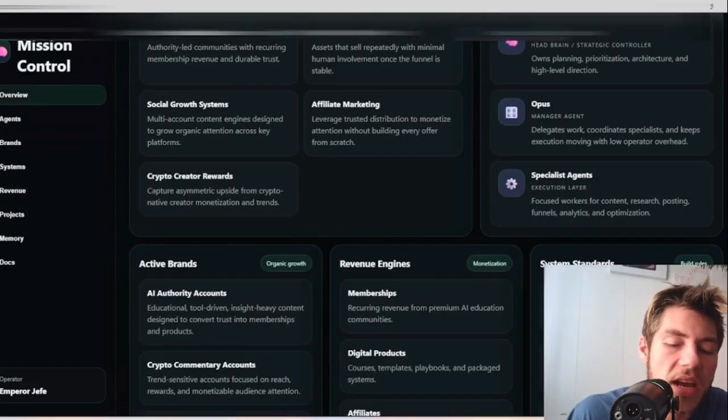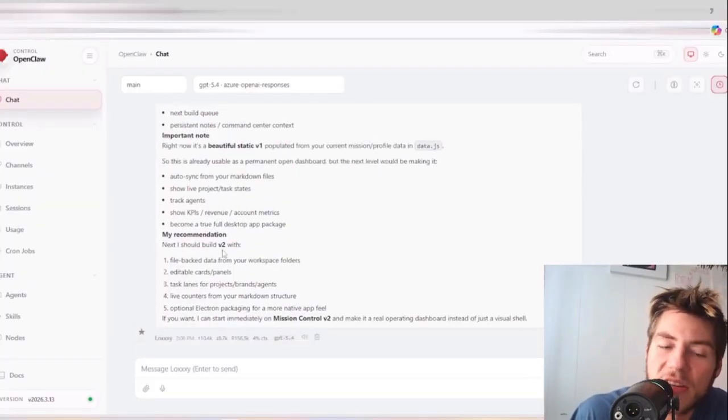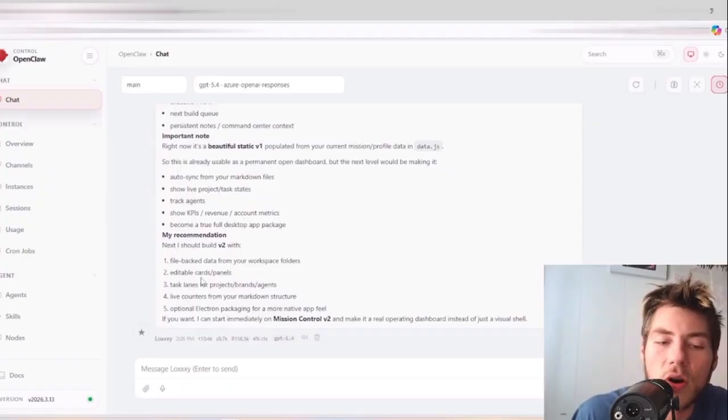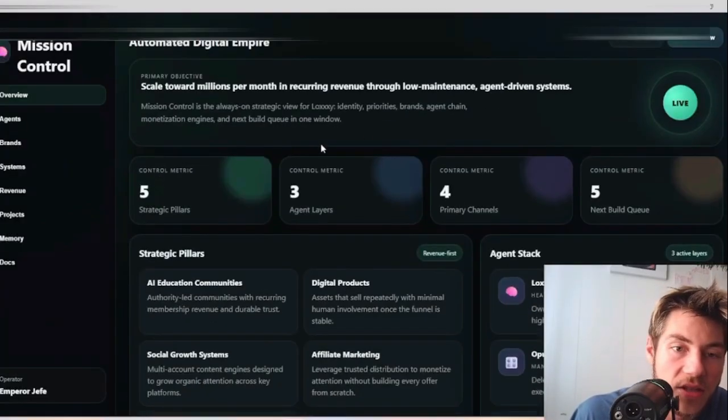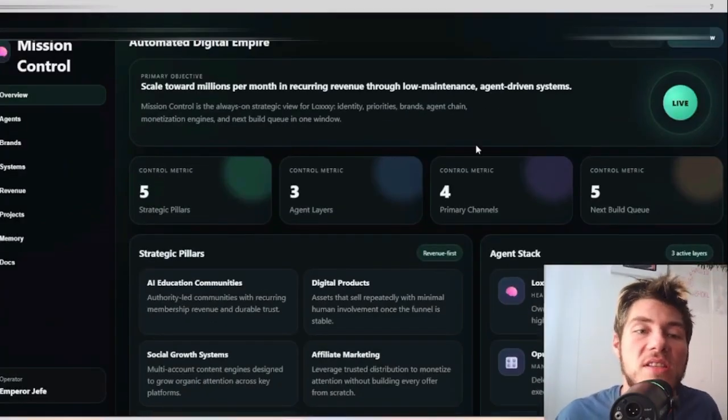And basically what I'm doing right here, guys, is that right now, this is getting ready to build this into a V2 where it's actually going to be editable card, panels, task line. Right now, this is showing everything. This is basically my whole OpenClaw system. This is my strategic dashboard.